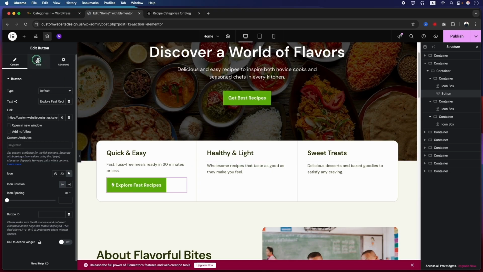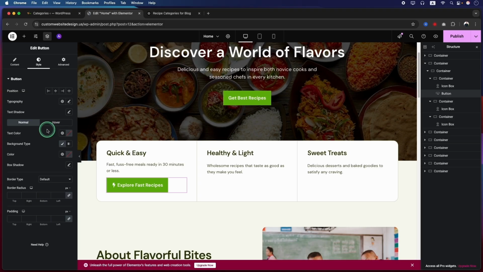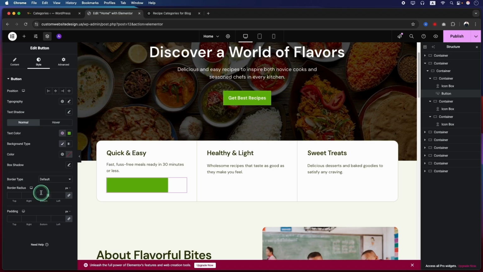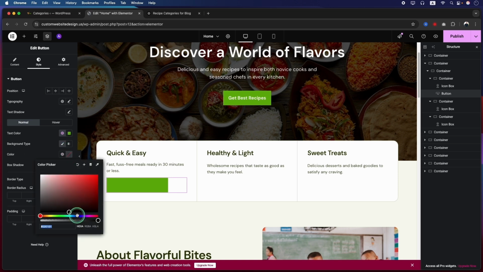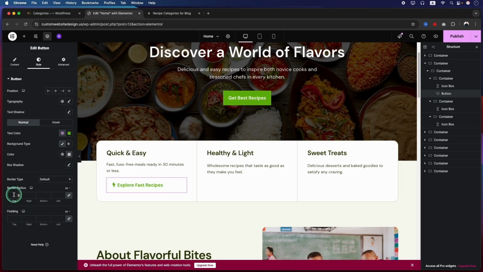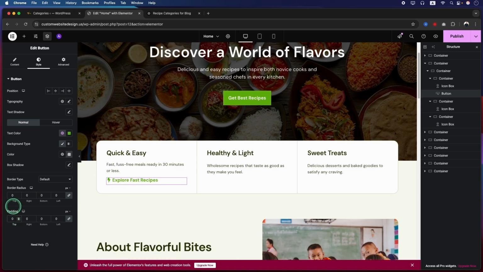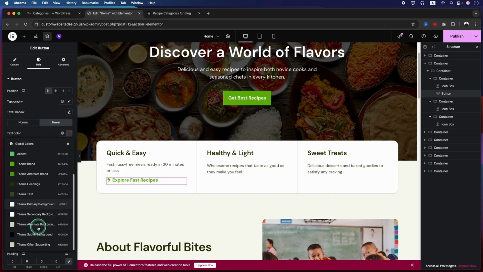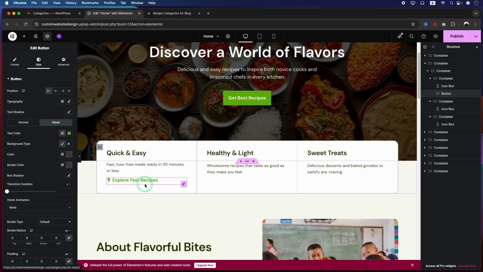Before we duplicate it, I will go to style. On style, the typography is okay, but we have to change the text color. So let's change text color to this color, and the background color will be none. So click here and change background color like this. Okay, now border radius, we don't need border radius, and padding I will make the padding as 0. So now it will look like this, and position will be left, and on hover we can change this text color to a little bit darker color like this.